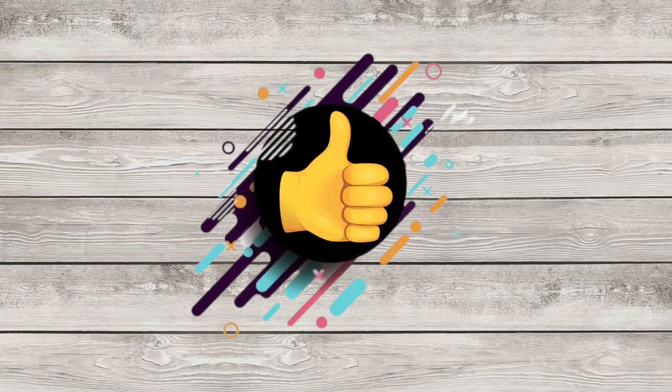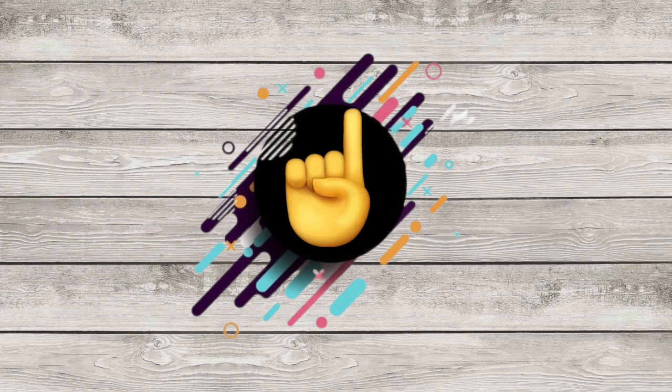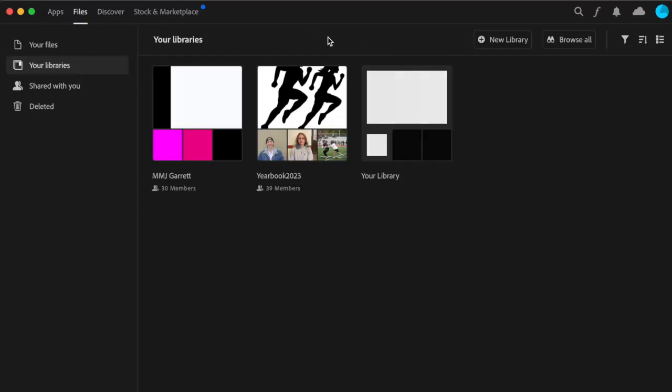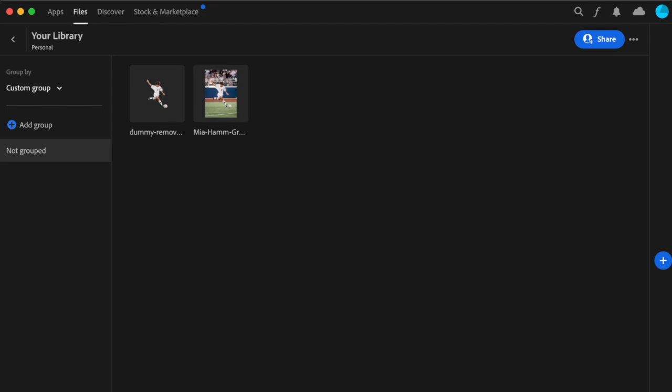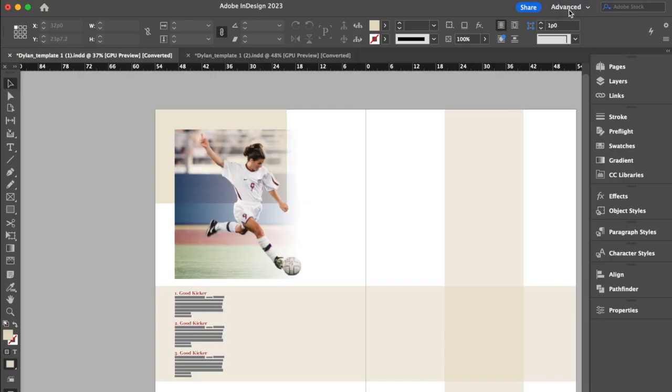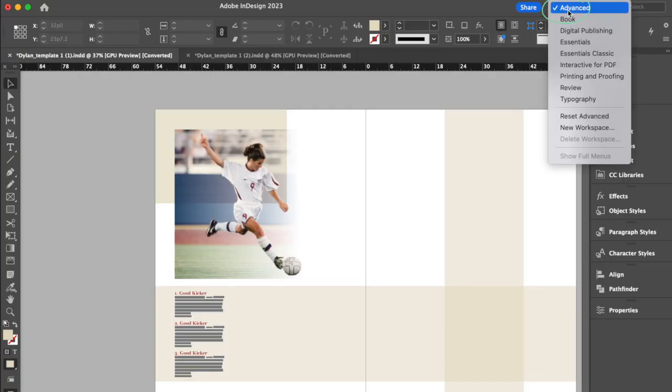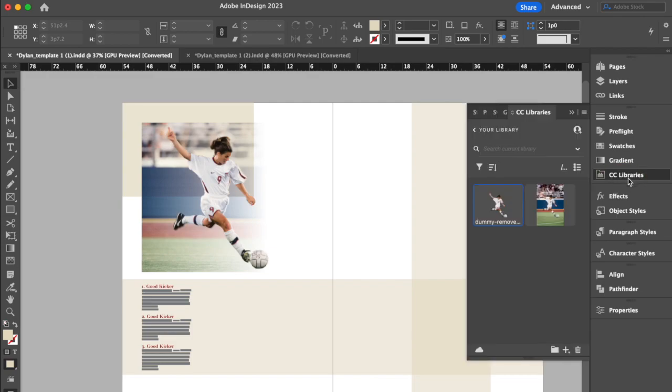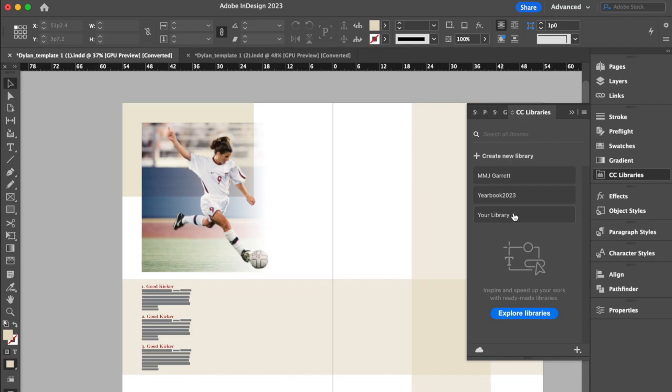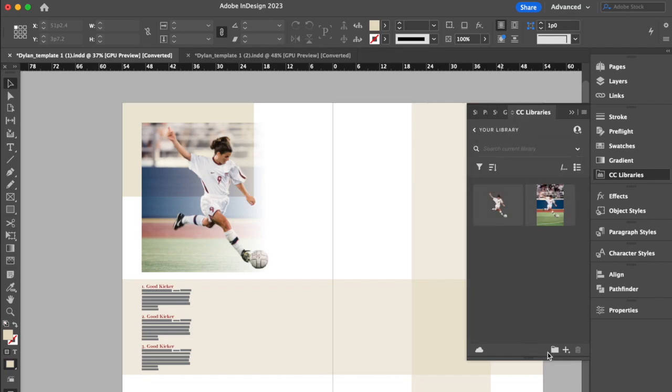Inputting photos is simple, but there's one step that needs to be taken to have a spread that will be printed correctly. Be sure to link your photos to the Creative Cloud before placing them on the spread, or else they'll appear unlinked. To do this, have your InDesign in advanced mode and then click on the CC Libraries option on the right-hand side. Then you can create a new group specifically for photos in your spread by clicking on the folder icon and renaming it to the title of your spread.